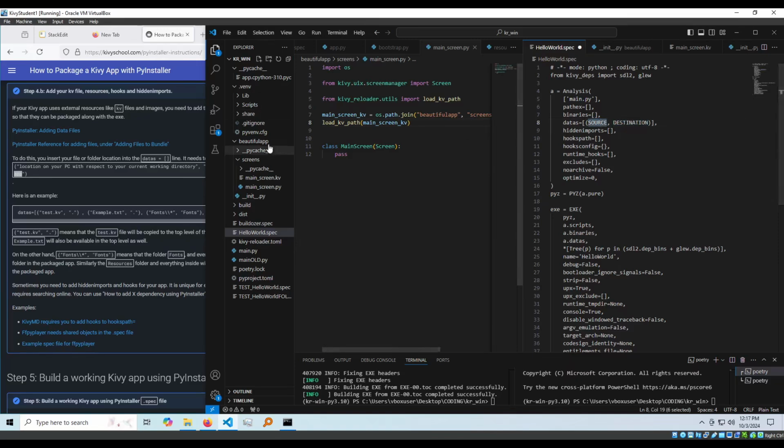What's our source? Our source is beautiful app. So I want to send this beautiful app folder, and then I will send it to a destination. I want to send it to beautiful app in the PyInstaller MEIPASS folder. So like this. So we're going to send beautiful app to beautiful app. This is good because we can preserve the path structure.